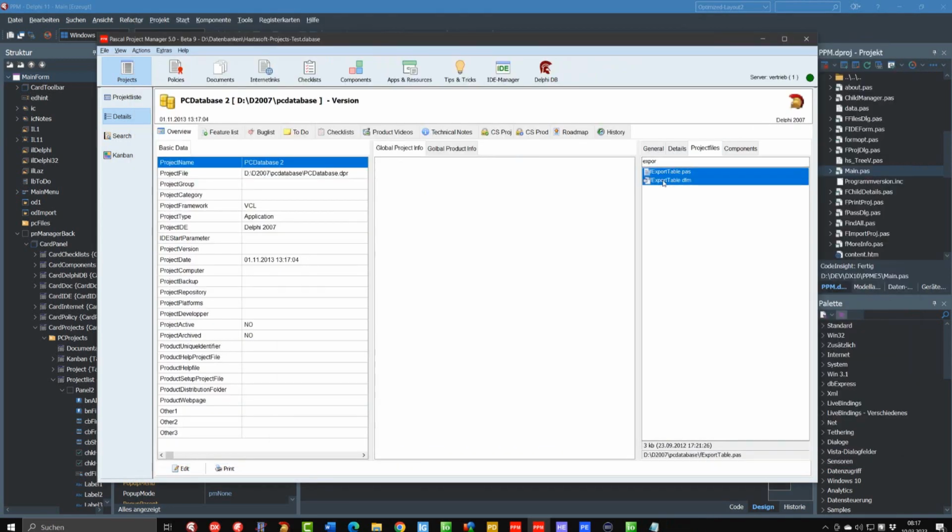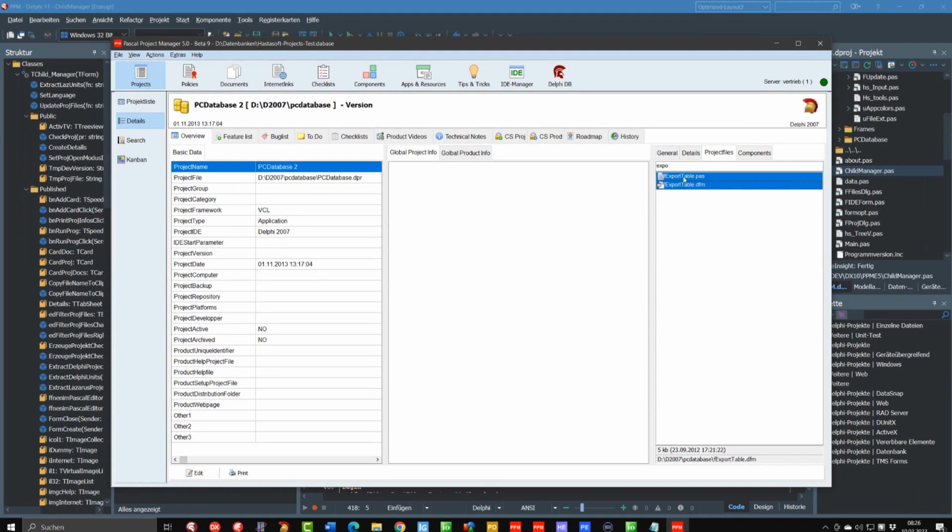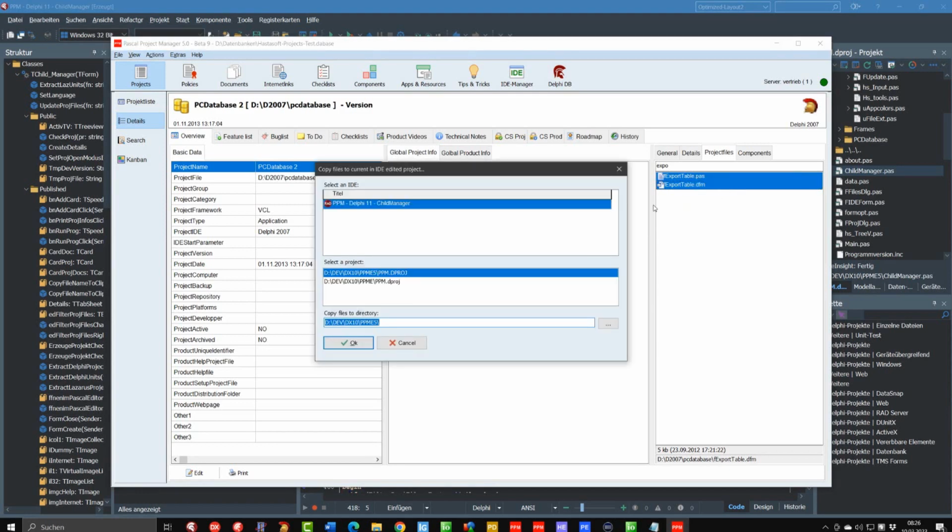So then I select both files, right click and select copy files to an IDE edited project. And if there are more IDEs running, you can select the right one here. The program searches in the list of the projects that are managed in the project manager, and if there are the same names of the project, you can select the right one.